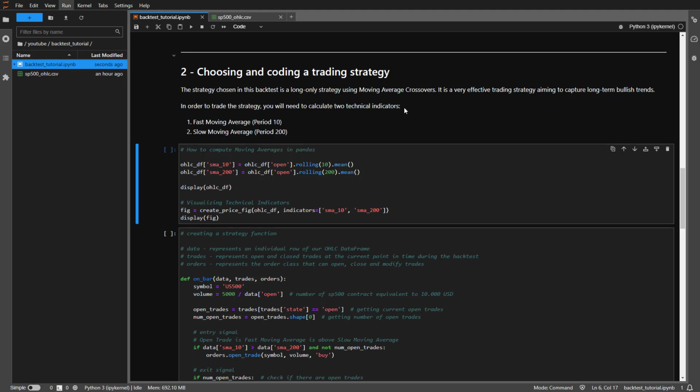The two technical indicators that we'll need to construct the strategy are the fast moving average with the period 10 and the slow moving average with the period 200. In this cell, you can see how we can compute these technical indicators. To compute the SMA with the period 10, we take the open prices of our data frame, then we take the last 10 candles in that data frame, and then we compute the average using the mean method. The same way for the SMA 200, we take again the open prices with the last 200 candles and again compute the average.